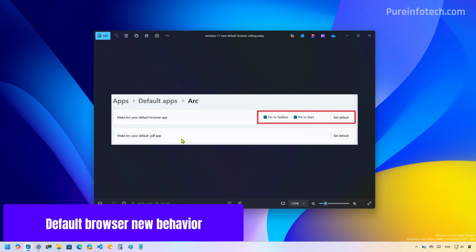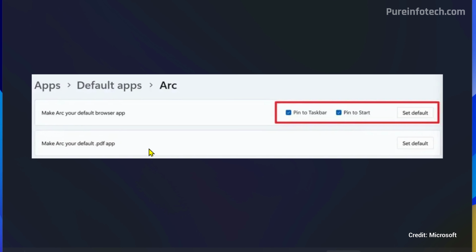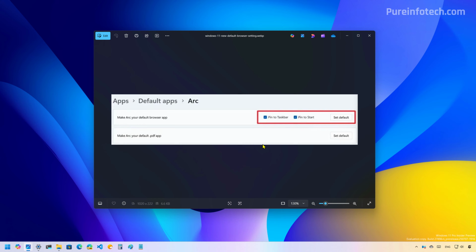For users in Europe, when they set a new web browser as the system default, the Set Default button will now change the default settings for more file types, such as FTP, READ, MHT, SVG, and others. Also, when changing the default browser, the system will now automatically pin it to both the taskbar and the start menu. These two new options will be available on the Settings app, and they will be checked by default. Finally, if the browser can handle PDFs, a separate default for PDF button will also appear. This will allow users to set it as the default PDF handler with a single click.